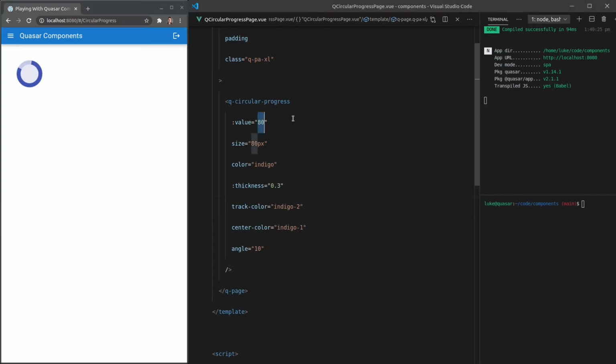How about we change this to 20? Yeah, just so it's a bit easier to see the angle. So if the angle's set to 0, it's going to start from the top. If we go to 180 degrees, that's going to go to halfway point. Yeah, and then 360 will bring it all the way back around to basically where it started. So that's the angle. We can also set the minimum and maximum values.